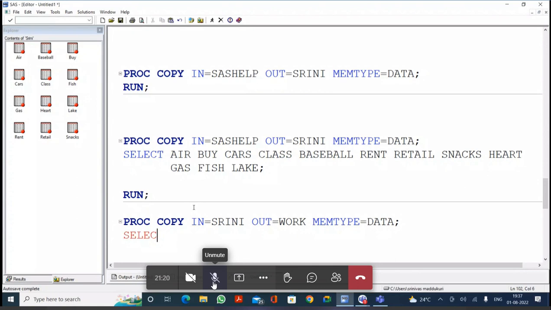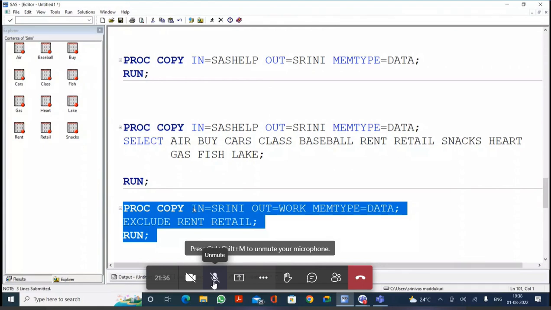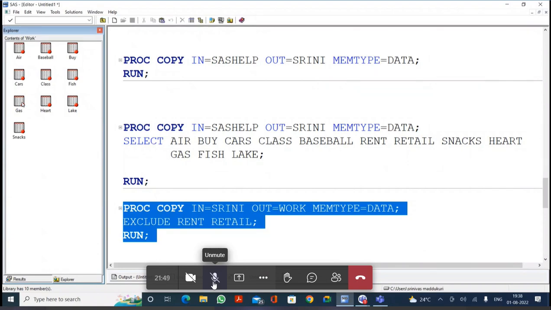Now, instead of the select statement, we can write a statement called exclude. What you do not want to have: I do not want to have rent, and I do not want to have retail. Now I'm writing the run statement. If I select the program and run it, how many data sets am I going to have in the library? 10 data sets. Can you see? I have all the 10 data sets except rent and retail. Is this clear?